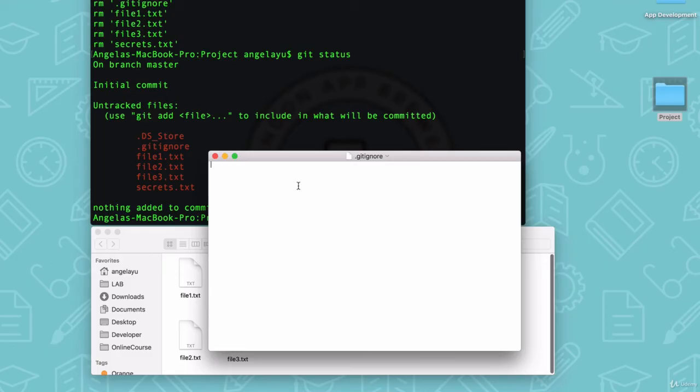In order to add individual files, you can simply specify the file name on each and every new line. So for example, if we wanted to ignore the DS_Store, we can simply write DS_Store, with exactly the same upper and lower casing as the name of the file. And if we wanted to ignore the secrets.txt file, then all we have to do is specify it in here on a new line.